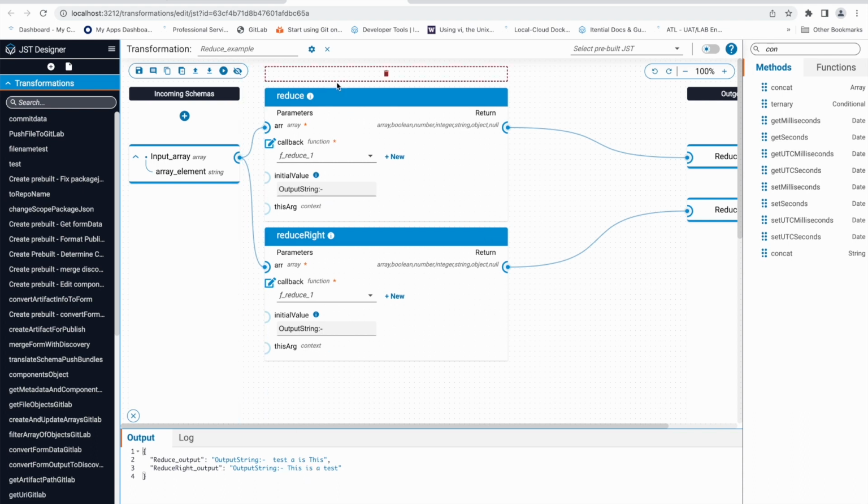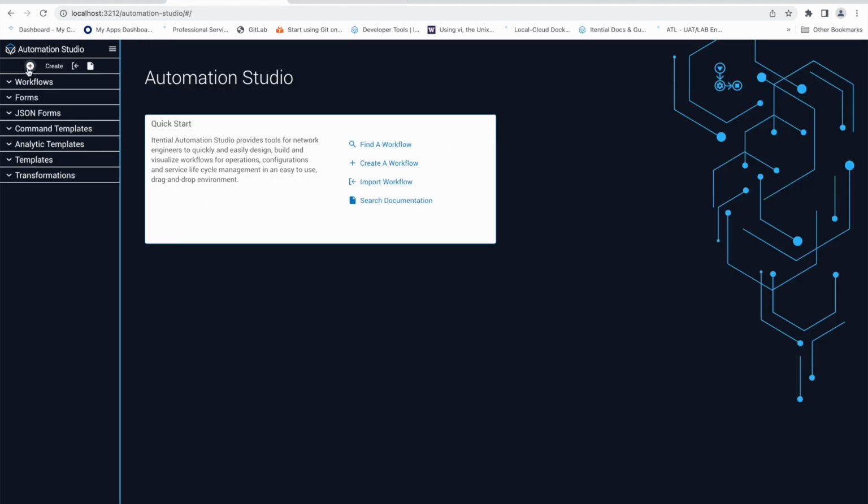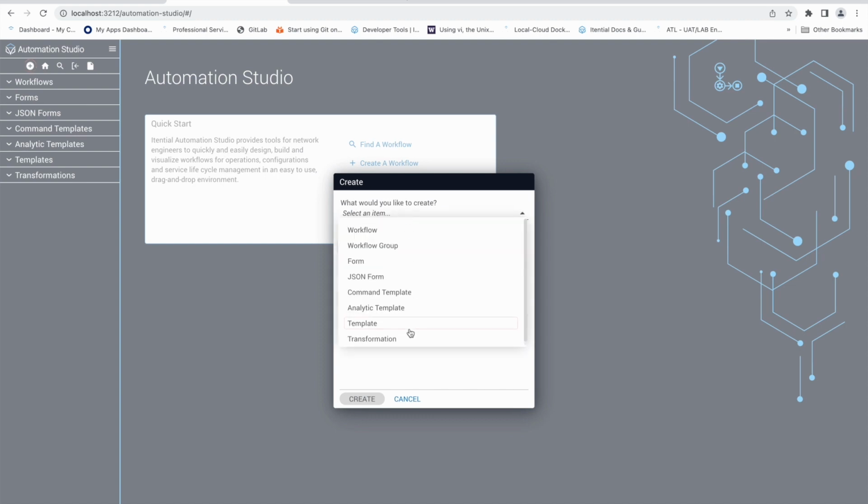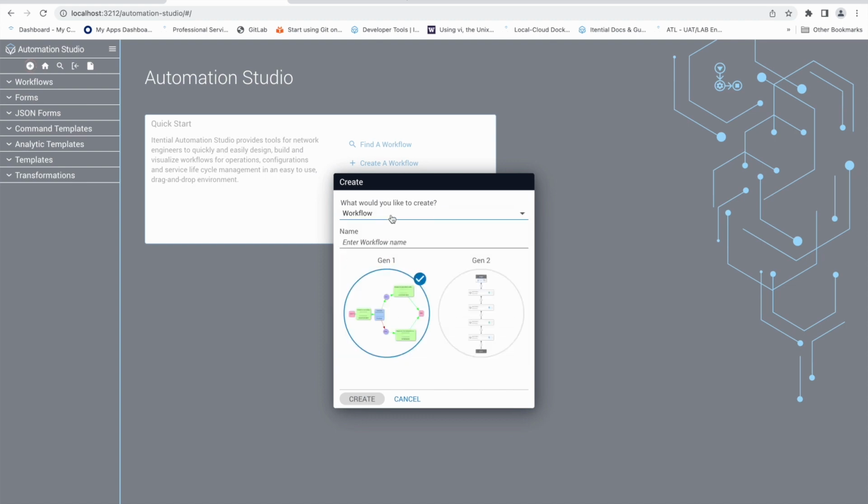Now in order to use this JST in a workflow, click on plus button, click on select workflow, provide a workflow name, click on create.